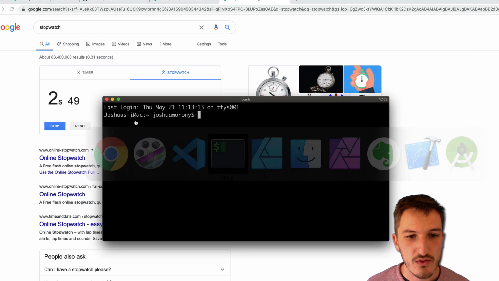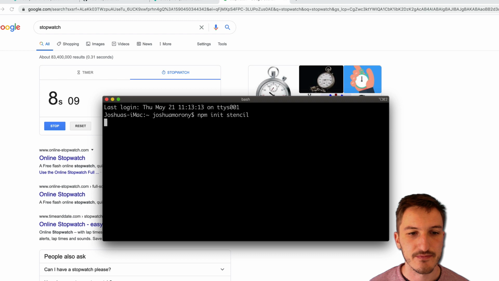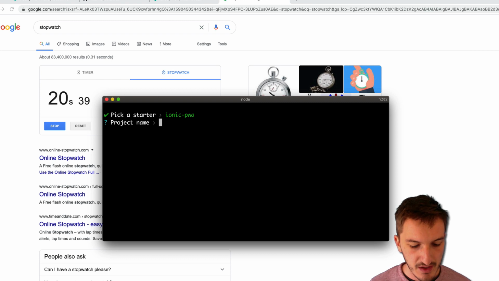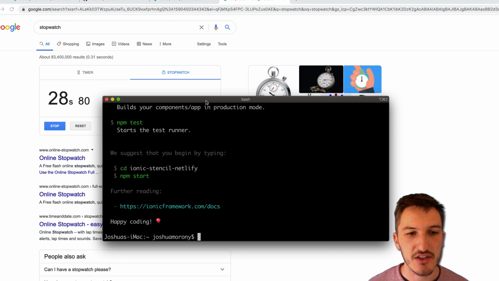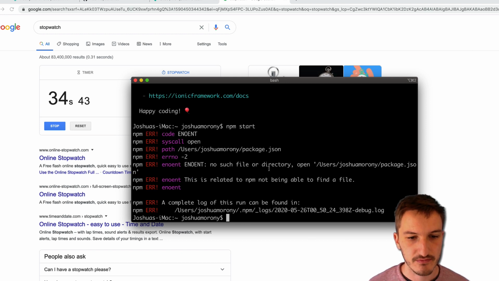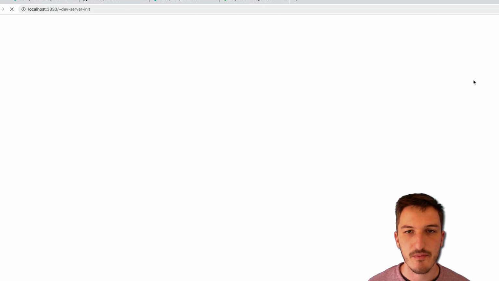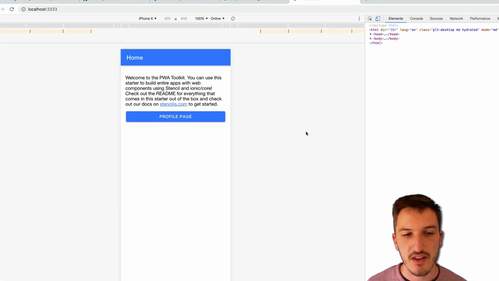First, we're going to generate a new stencil application. So I'll run npm init stencil. We're going to select Ionic PWA. And I'm just going to call this Ionic Stencil Netlify. We're not actually going to add anything to this application. Just for fun, we'll serve it though, just to make sure everything works, and it will help if I actually change to the directory first. So we'll check if that runs in the browser. I'm sure it will. Let's bring up the dev tools as well. Okay, so there is our application.